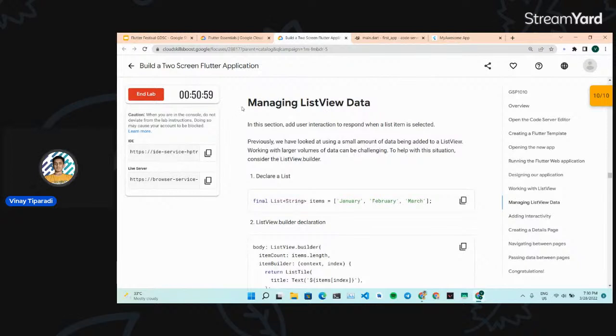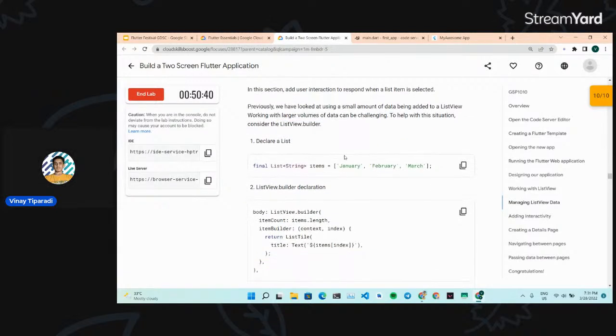So we'll learn about list view data here. In the section, add user interaction to respond when a list item is selected. Previously, we looked at using a small amount of data being added to list view. Working with larger volumes of data can be challenging. To help this situation, we'll consider using a list view dot builder.